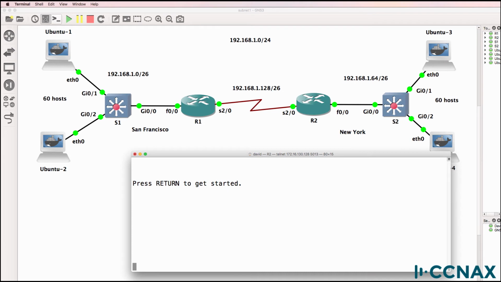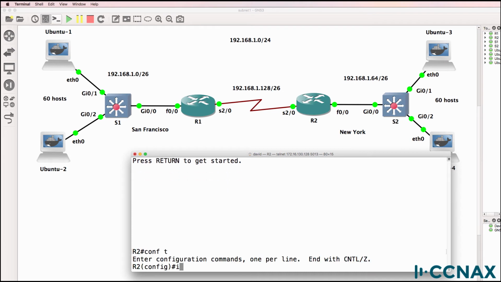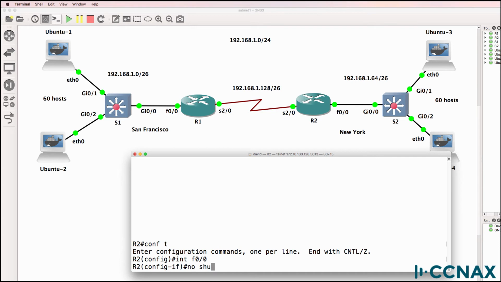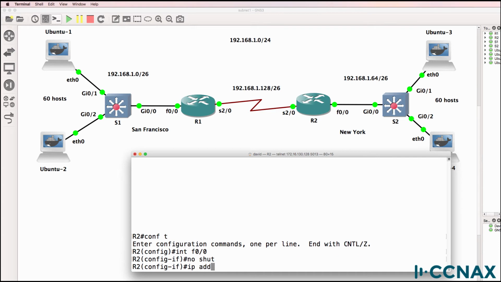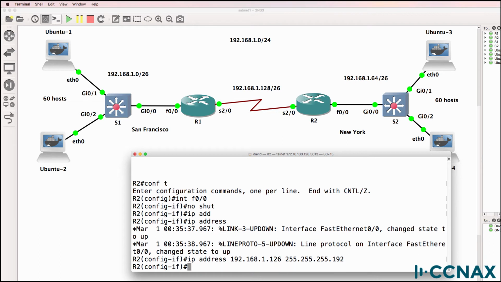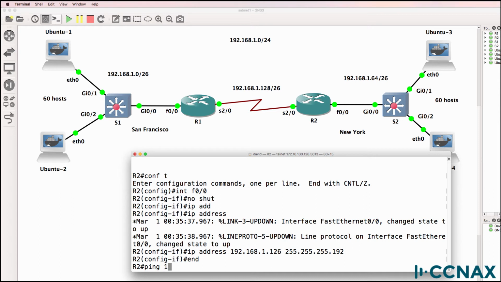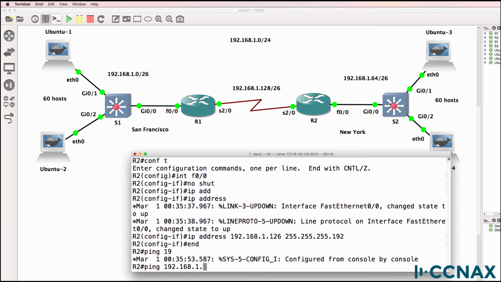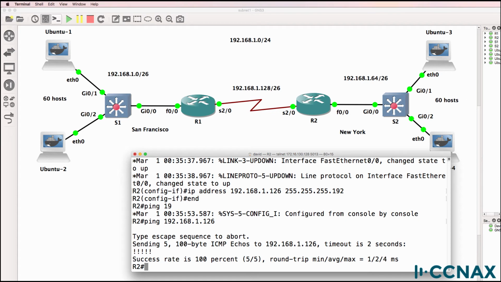So here's router 2. On the FastEthernet interface, I'm going to no shut the interface, and then I'm going to configure an IP address as we worked out, 192.168.1.126. And then we need to specify the subnet mask, 255.255.255.192. So can we ping our local address? Yes, we can.